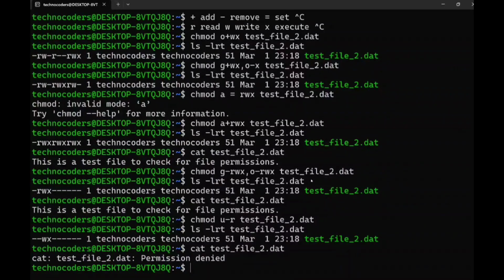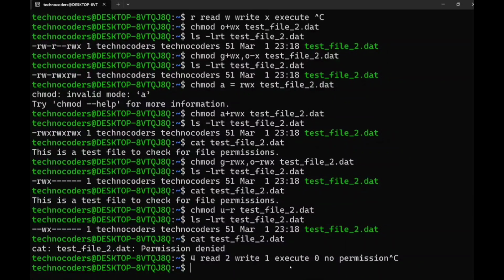Okay, so now let's move to the numeric file permissions. Before we go into that, just understand some numeric representation. 4 I will say read, 2 I will say write, 1 I will say execute, and 0 no permission. So 4 gives read, 2 gives write, 1 gives execute, 0 is for no permission. What does that actually mean? First try to understand those.